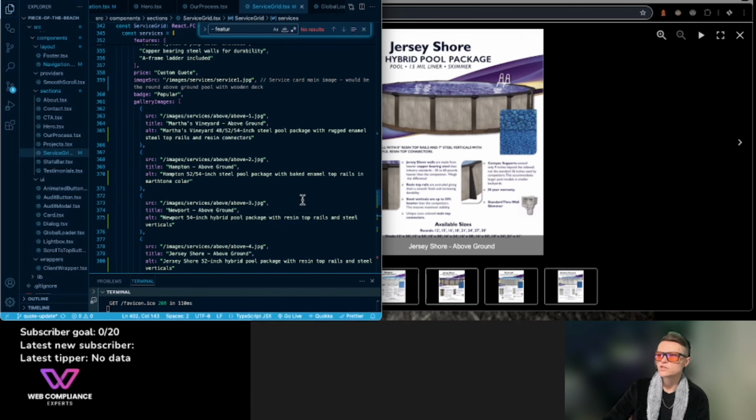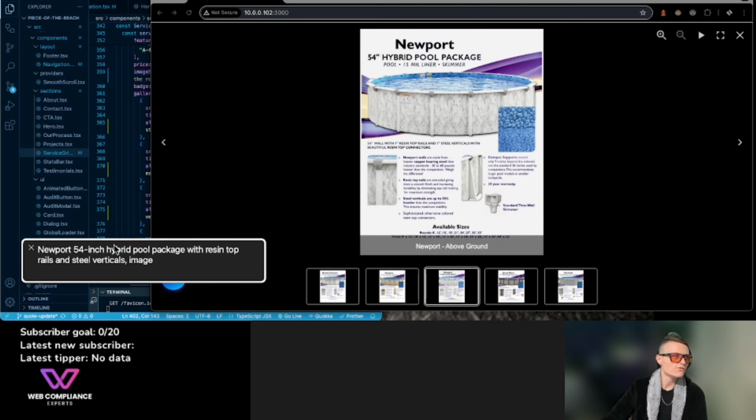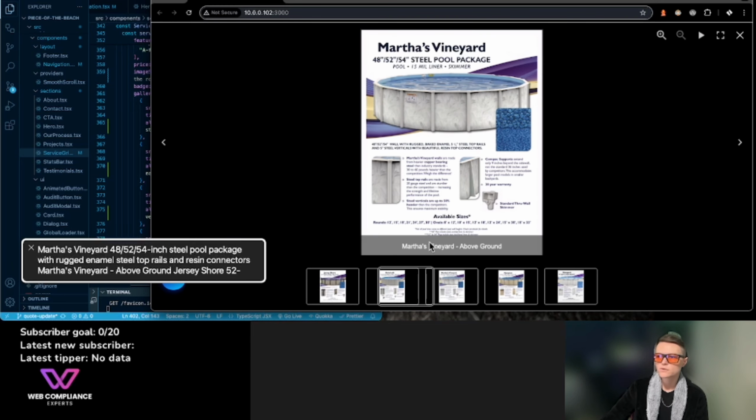Okay, so we have, as you can see, instead of having it yell at us, you can read it from the side here. As I'm clicking the images, we have 48 by 52 by 54 inch steel pool package with rugged enamel steel top rails. Let's move over to the actual image. Yeah, so it's accurate, so we'll go to the next one.